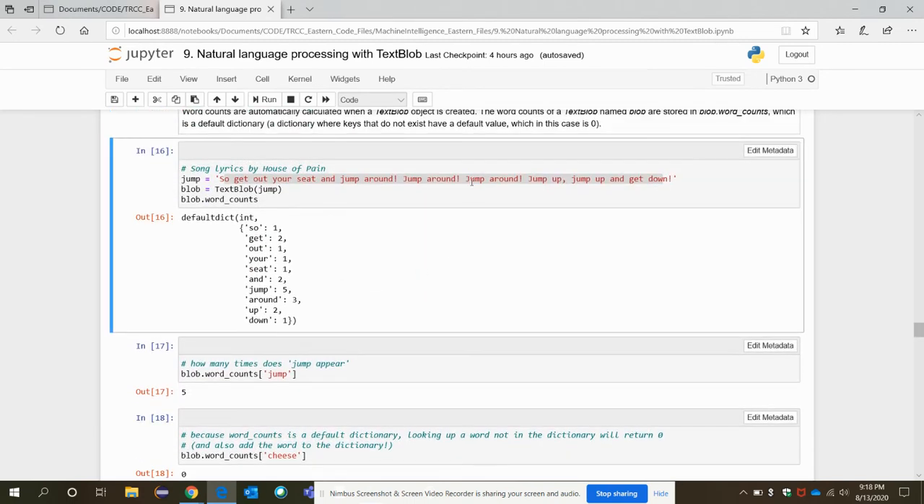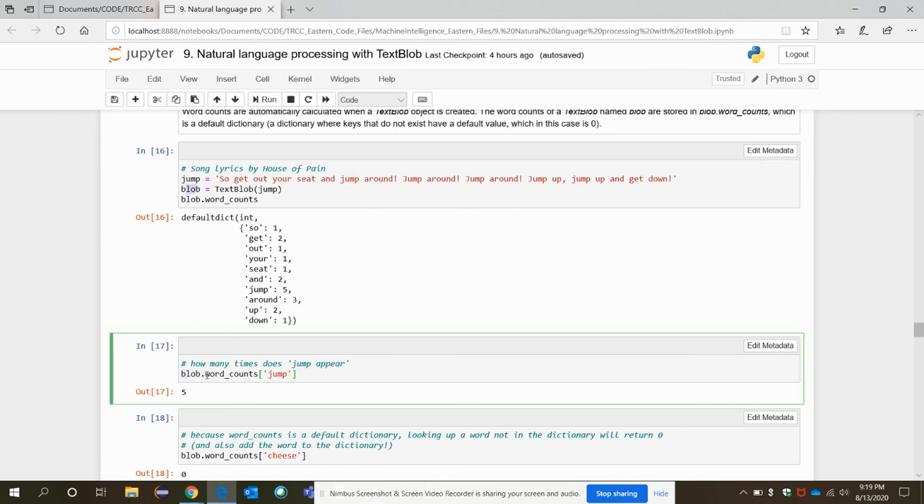So let's say there is a word jump. You want to find out only the occurrence of jump. So how to do that? Blob, to which you have assigned your text, dot operator, word_counts, and then inside the square brackets you just have to mention the word for which you want to find the occurrence. So jump is occurring 5 times here.